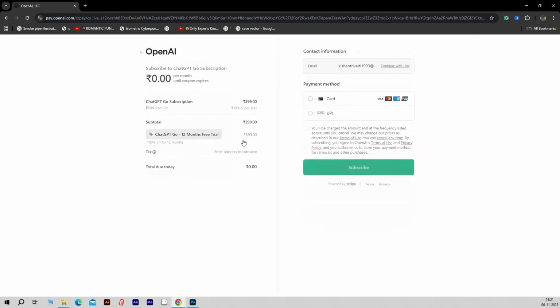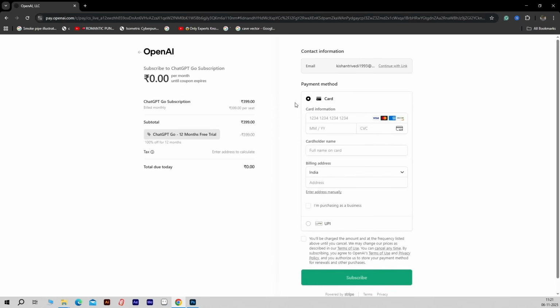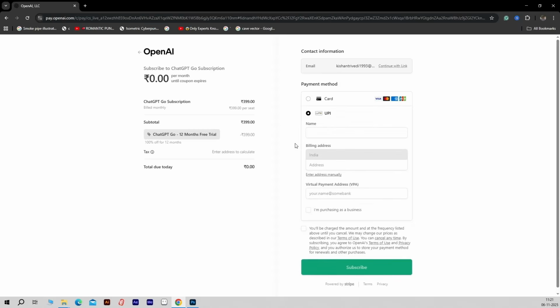You might see a small pop-up with 2 payment options, but don't worry, that's just for setup. Since it's a free plan, no payment will be charged, though they might deduct 1 rupee temporarily for verification. You can choose any payment method, either card or UPI. If you choose card, just enter your card details as shown in the video. If you choose UPI, fill in the required information and proceed.